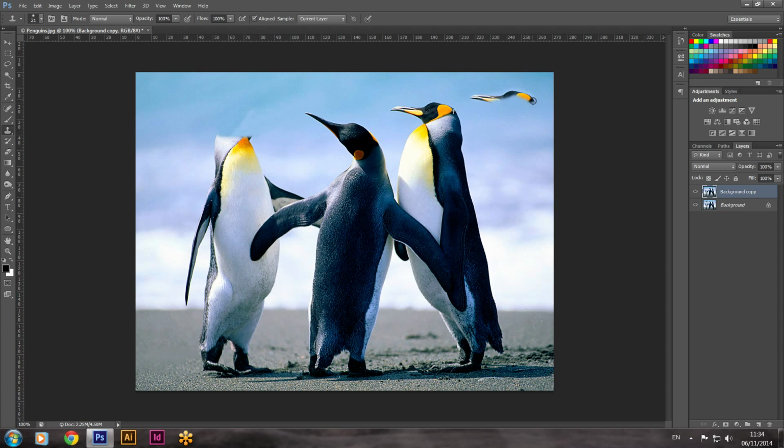So now I'm going to go round using the plus sign, not looking at what I'm doing but looking at the plus sign. That's where you need to focus. Now I have duplicated the penguin's head.